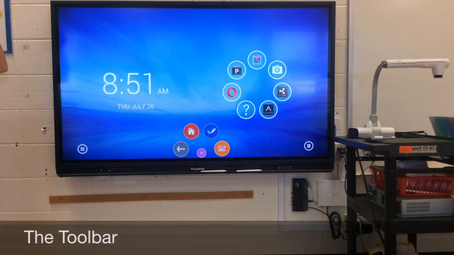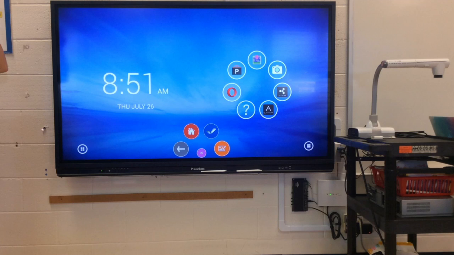That little pink bubble you see on the screen is the toolbar. If you tap on that, you can see that you have a gray button that will allow you to go back to any page you were just on. You'll have the red icon for the home, which will take you back to the home page. The blue icon is for the built-in whiteboard, and the orange icon is for annotating a screenshot.